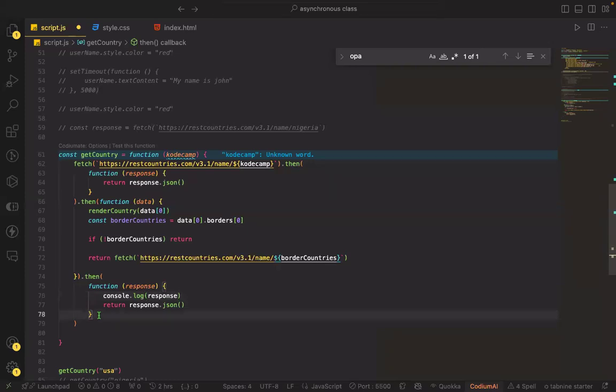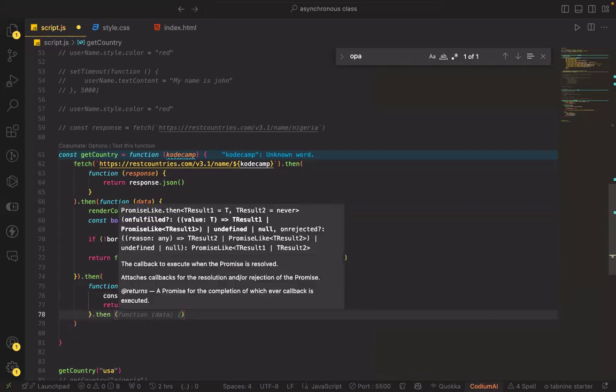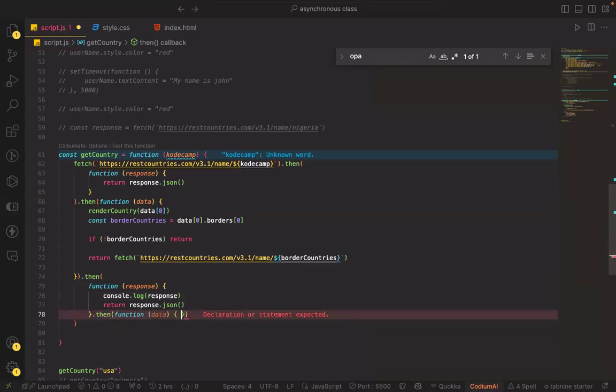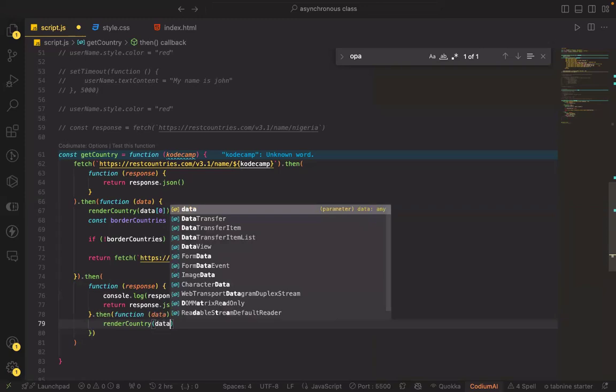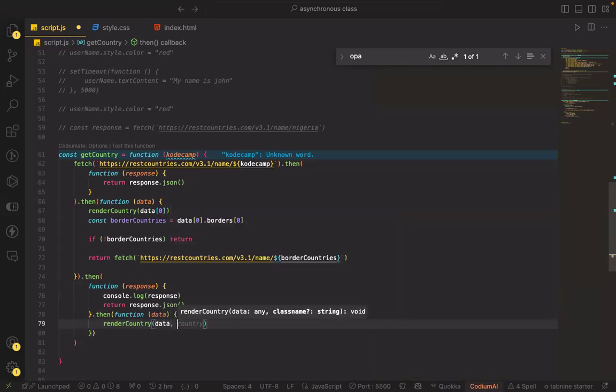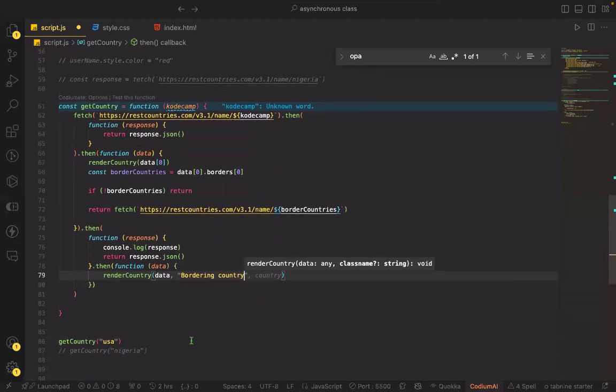So the next thing we now have to do is a dot then again, because we want to render the details. We do a function data, then we do render country and data, and we have bordering countries. So this is what we have. Then we are all set right here, so let's save it and see what we have.